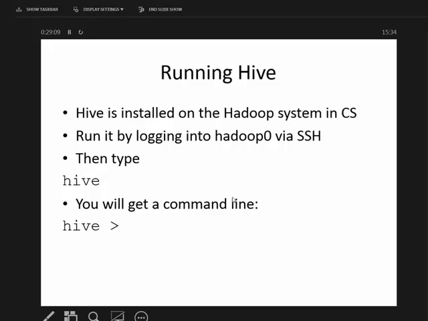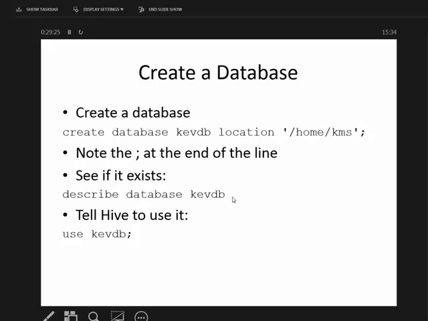Okay, so running Hive is pretty straightforward. You log into Hadoop in the normal way and you type hive, and then you get the Hive command line. And from there, you can start typing some commands. So let's have a look at a few examples. So the first thing to do is create a database. And again, these are slides from when home used to be home. It's now user. So I should really go through and change all of those.